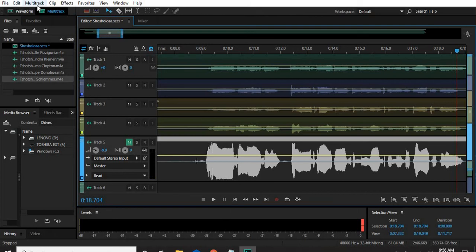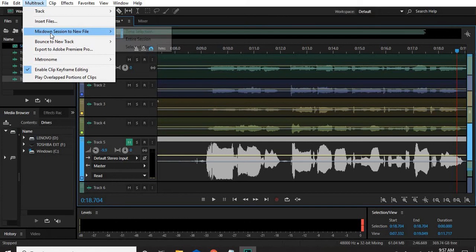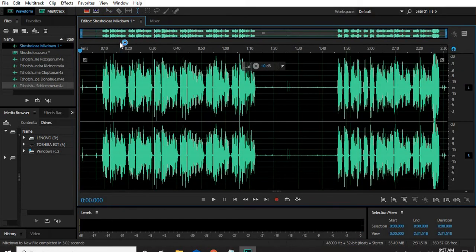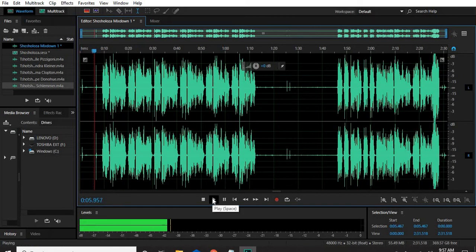Once I have all of my Soprano 1 set, I'm going to, in this software, go up to the top to Multitrack, and I'm going to mix it down to one file. So what that does is it basically compacts all of those files into one, and here it is. So the clap is hopefully put together. Pretty close to it, at least.